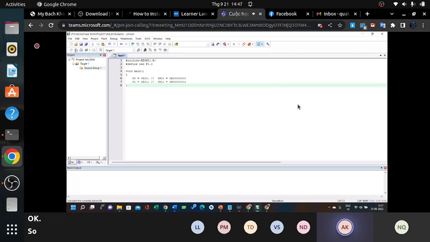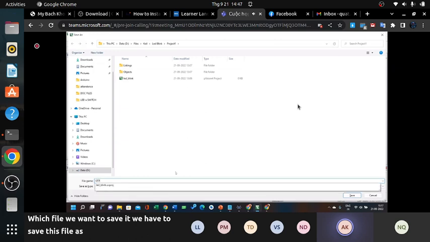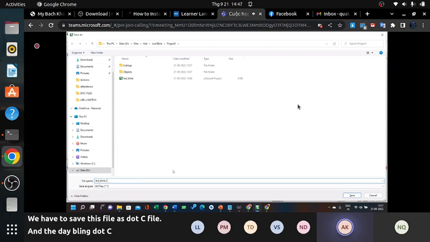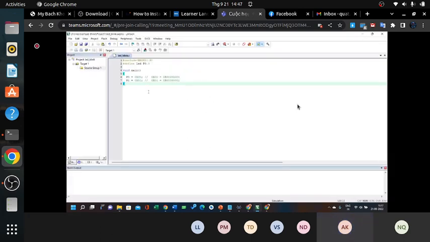So if we want to check it, just save it, Control S. What is the name of this file? Which file do we want to save? We have to save this file as a .c file, led. Is it clear, guys?